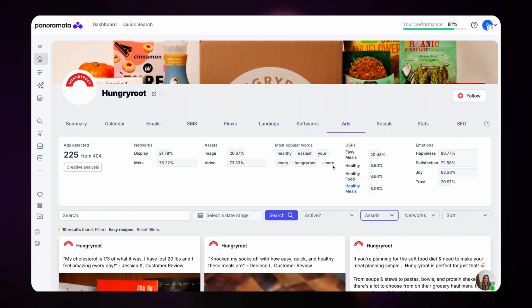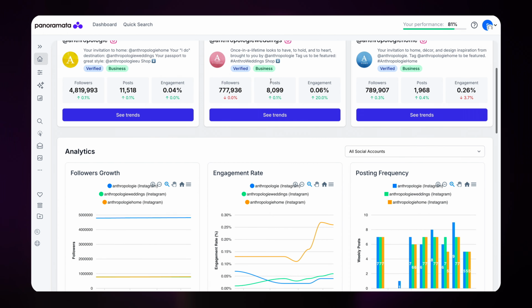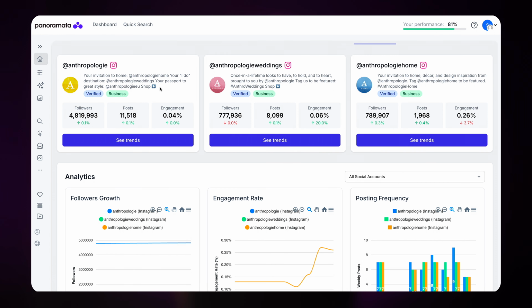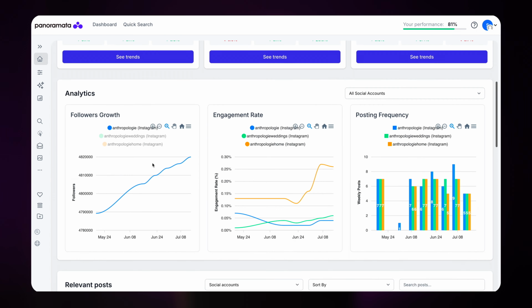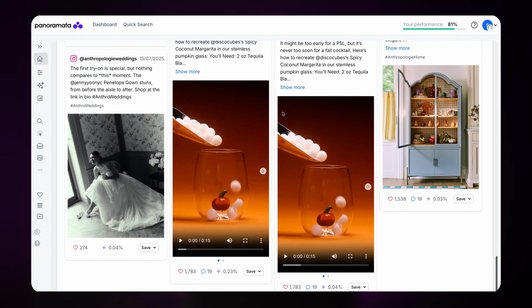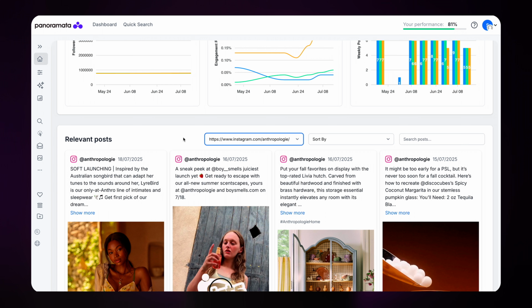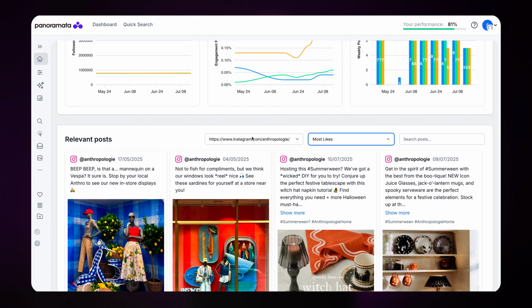On the socials tab, you're going to be able to track all the social accounts associated to this company. Here, for instance, for Anthropologie, we're tracking 3 different Instagram accounts. So you can see for any single one the trends in terms of follower growth, in terms of engagement rate, in terms of volume of posting as well. And you can see all the recent posts in one place. The cool thing here is I can filter by one specific Instagram account if I'd like to, and then sort by the most likes. And I have the most engaging post made by this competitor right away.